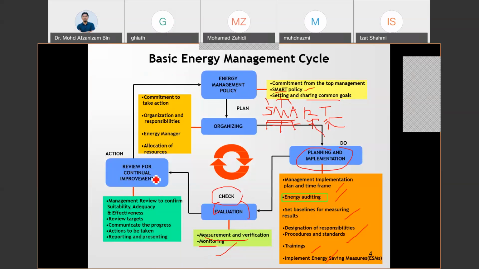Afterward, review for continual improvement, okay: evaluation, management review to confirm suitability, review target, communicate progress, action to be taken, and report and present. So that's a review. In that you look back at what has been committed, and whether it is achieved or not, or whether there is something you need to revise or review in your target, or something you need to embed in the target.